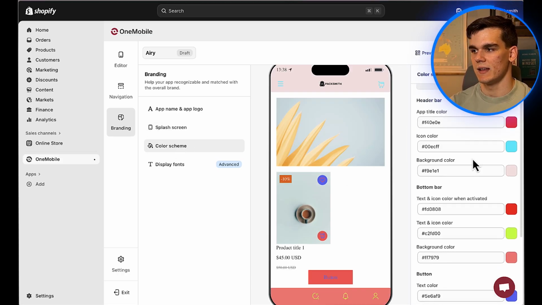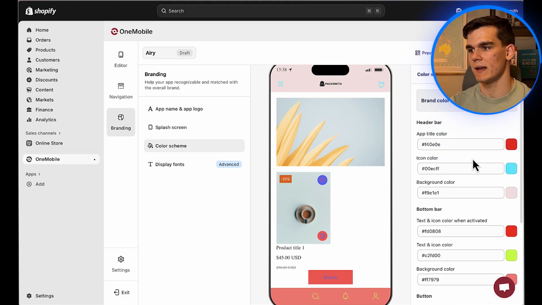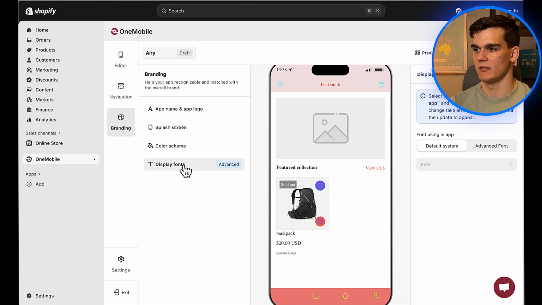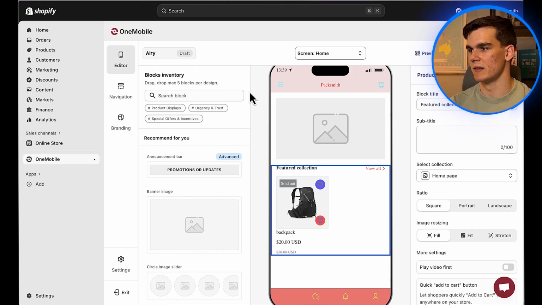Here you have access to the same options we had in the setup process that allow you to change the colors of different elements in your app. Next, for the fonts, if I choose advanced fonts, I can change the font throughout the app. But for now, I'll leave it as it is. Now back to the editor to upload our banner and add more blocks to the home screen.